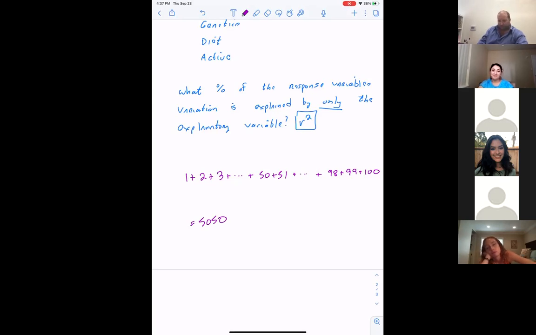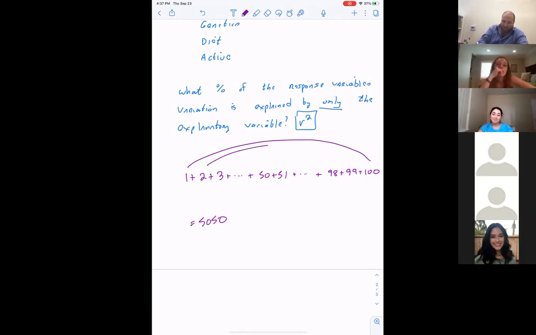I didn't add them in order. I first added 1 and 100. What do you get when you add 1 and 100? This should not be tough. Gauss got it. You should be able to get it. And what's 2 and 99? 101. And what's 3 and 98? 101. All the way to 50 and 51. What's that? 101. Oh, so that just means you have 50 copies of 101.